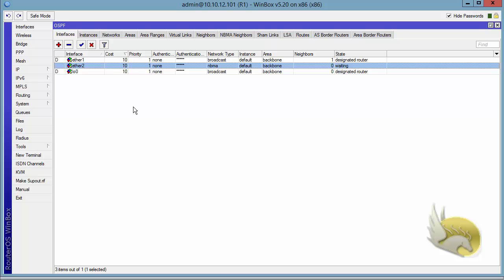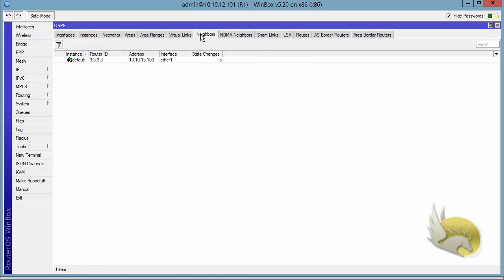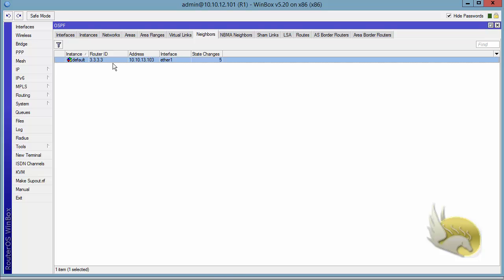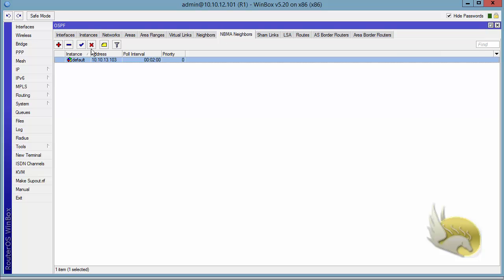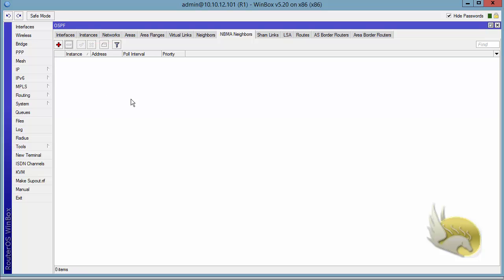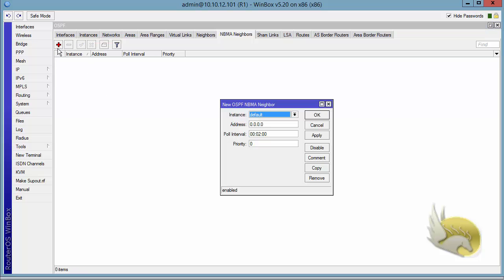What should I do? I can go to the Neighbors tab here, and as you can see, I need to remove this. You can see that I have some neighbors here. I want to go to NBMA neighbors actually. I want to remove this because I don't want to have it. I click on this plus sign and tell the address of the other side.